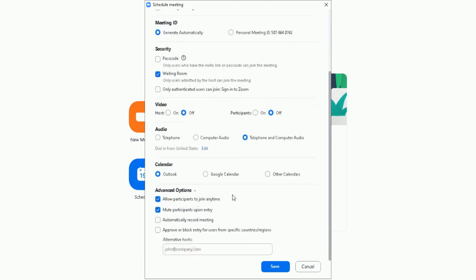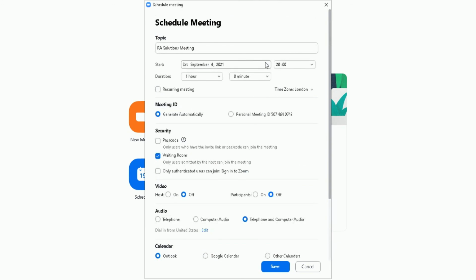So if you click on advanced options, do you want participants to join anytime? That's default selected to on. Mute participants upon entry. Automatically record meeting. Approve or block specific countries or regions, or add an alternative host to the meeting with their email address, and click on save. Once you've done that, let me just choose or do one very quickly.